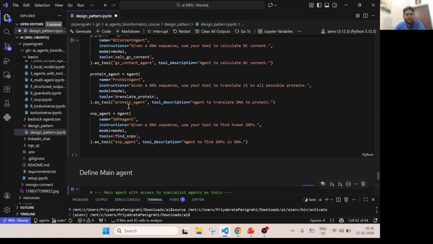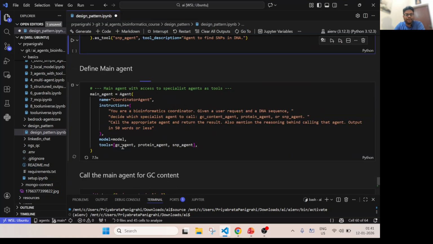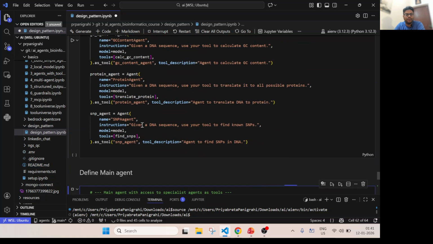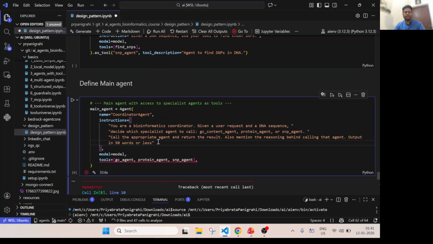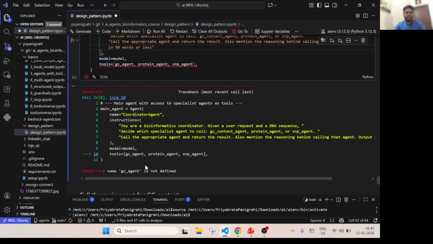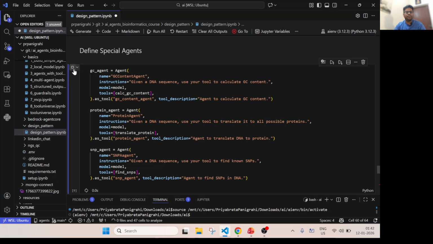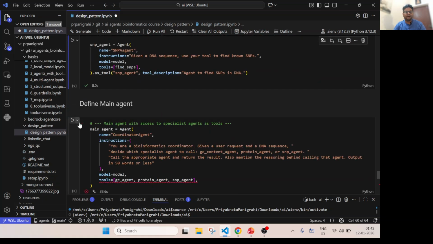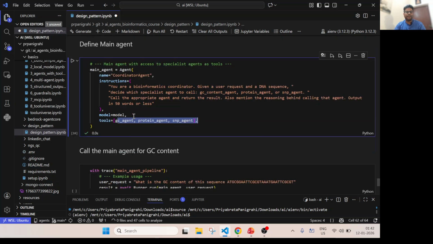So yeah, I have not called this one. I have to call this first. This will fail because I did not call it. Okay, it failed, right? Because this is not defined, so let's define these three agents, three tools here. So defined. Now define our main agent. So we have assigned these three sub agents to this main agent.